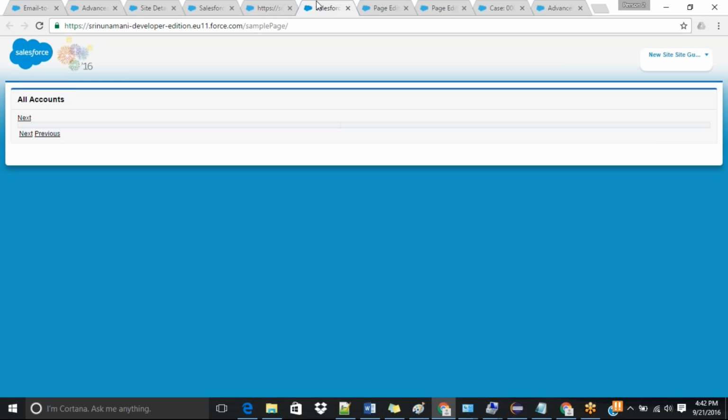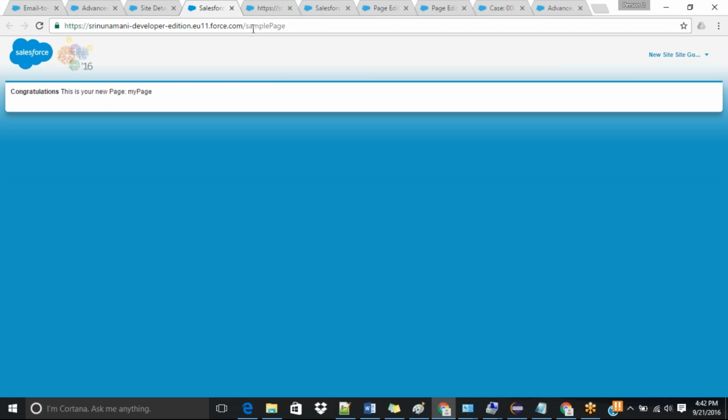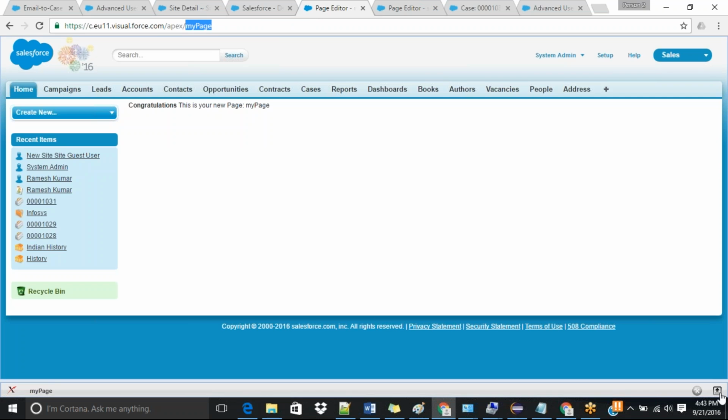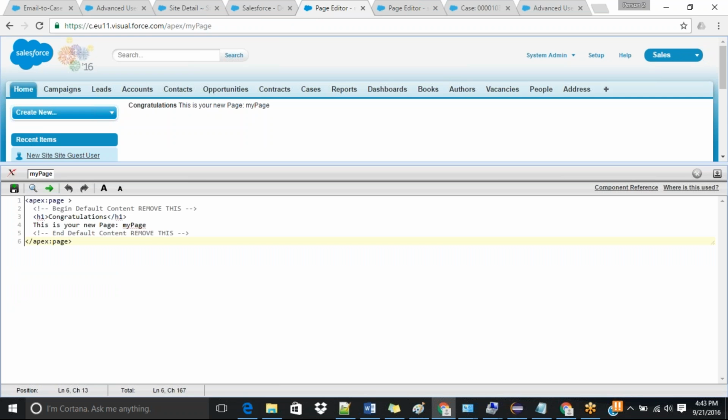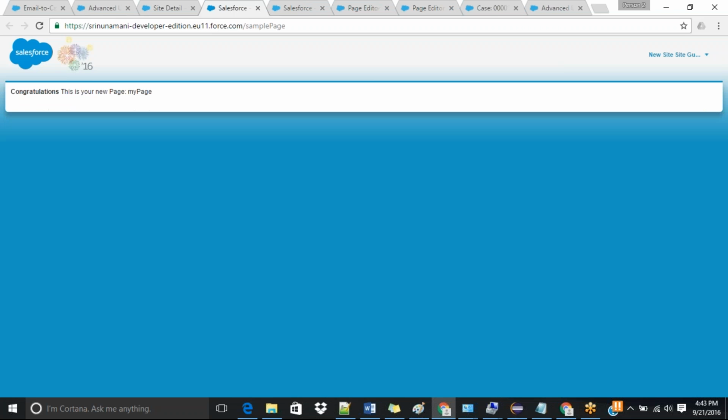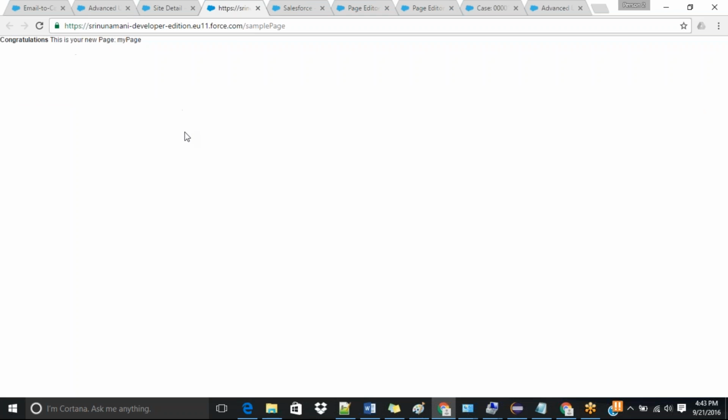If you don't want to see this one, you just go to your page. I don't want to see this left side panel also. So what you can do, show header false, and sidebar false. Now if I refresh it, see, everything will go and it looks like a normal page. Now you refresh this one here, it is taking time. Right. So this is how you can manage sites in Salesforce. You can ask me any doubts if you have any.